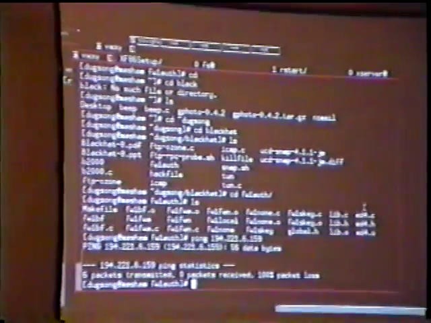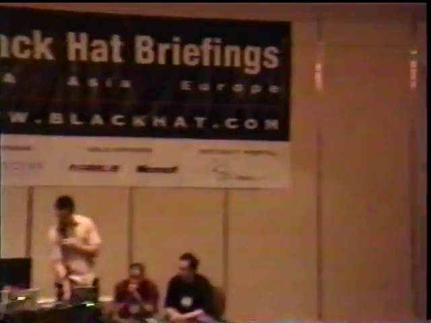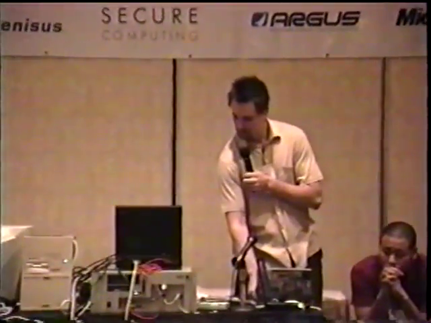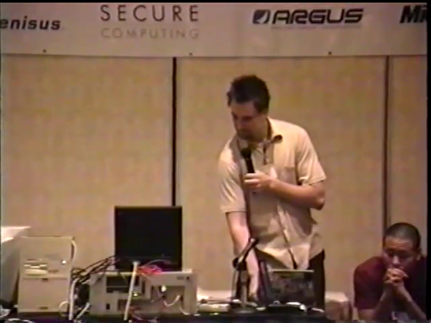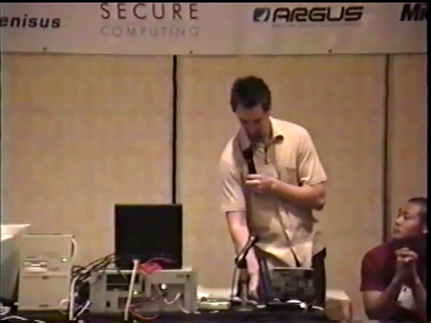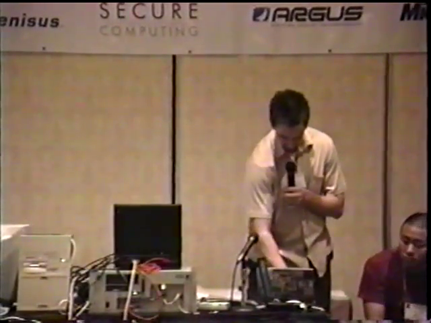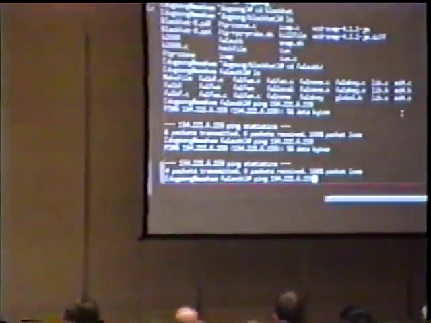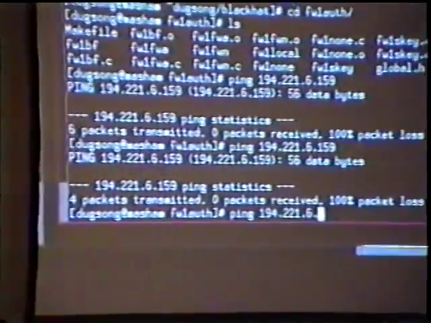Okay, then let's see whether it's the correct security policy that we have loaded. Okay, it comes up again. Okay, we can't ping it, as you see over there. So now we use our FW1 none authentication tool.